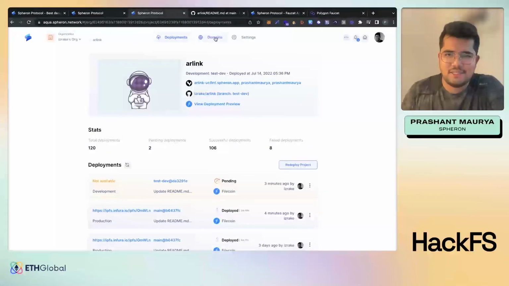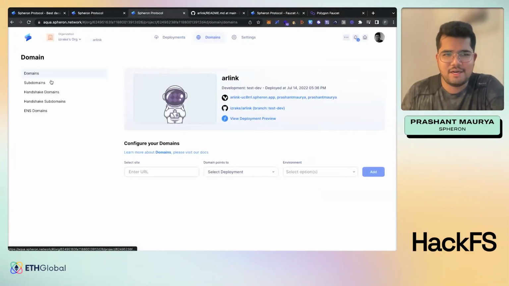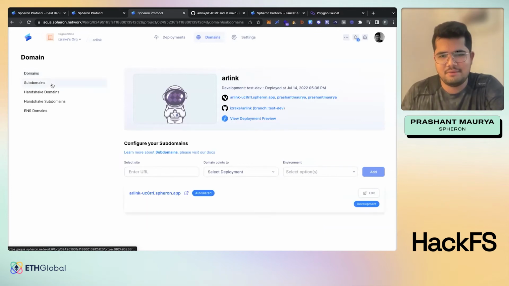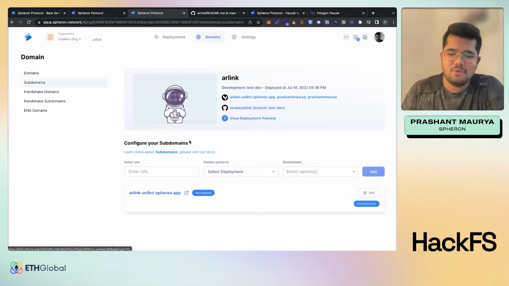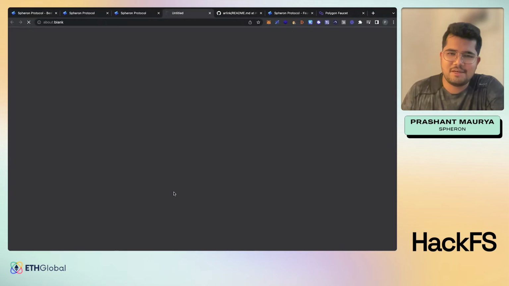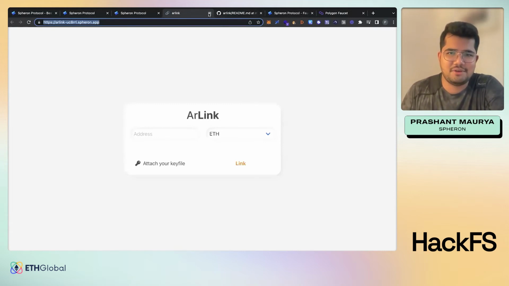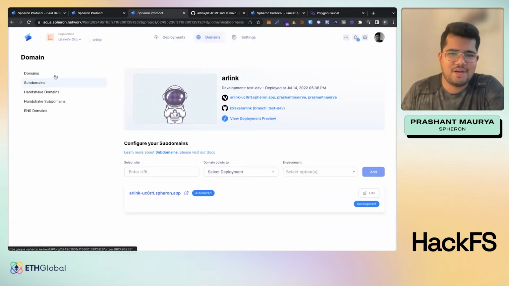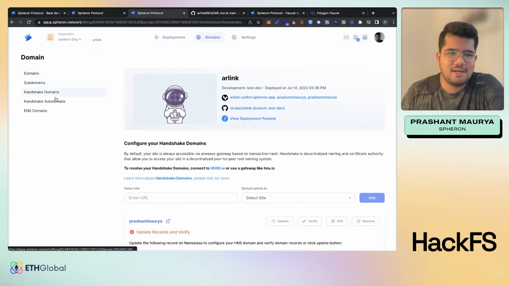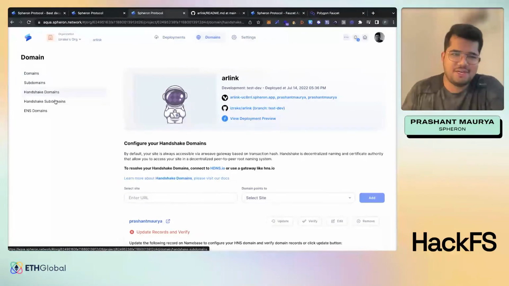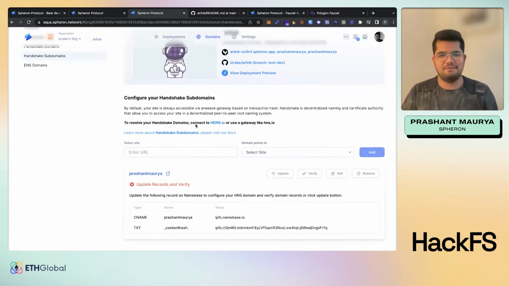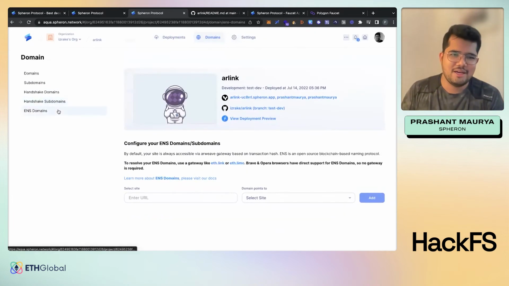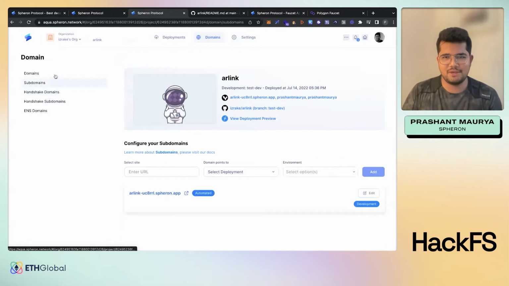Now, coming to the attachment of domains, we currently provide centralized domains and subdomains. One subdomain which you will always get from our side is the spheron.app domain, and using that domain you can access whichever web application you have deployed. Apart from that, if you have your own domain, you can attach that as well. We also support Handshake, ENS, and HNS domains. So feel free to start using your decentralized domain here and attach it there as well.